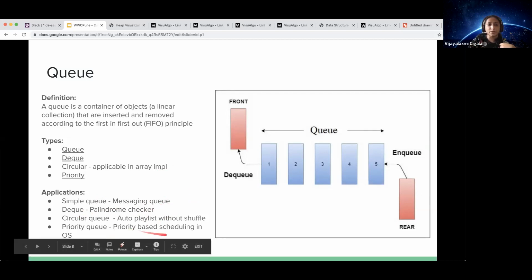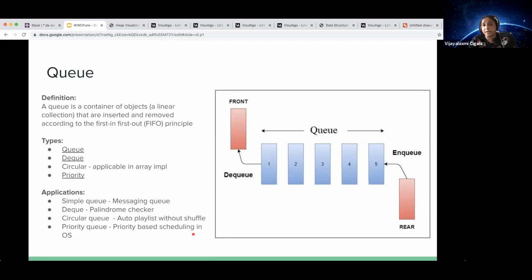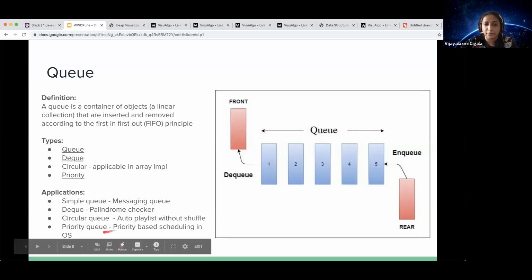And a priority queue is your priority-based process handling, which is done in schedulers. This is one of the schemes, but there could be other schemes like round robin or anything. In this one, a process with higher priority would be executed first, and then the subsequent ones with lower priority. So that's where a priority queue would come handy.